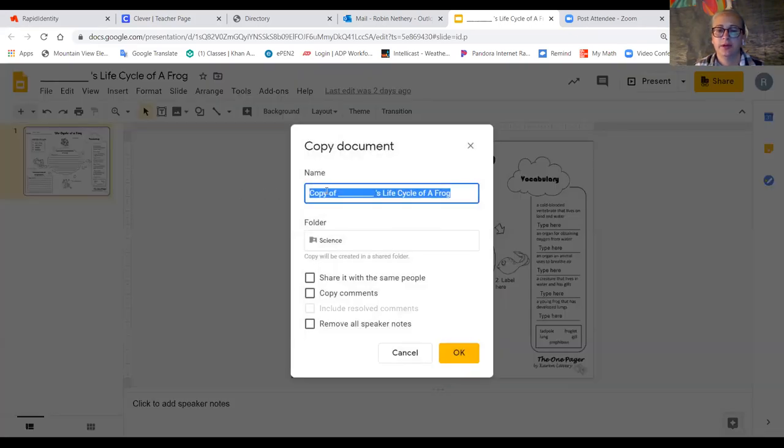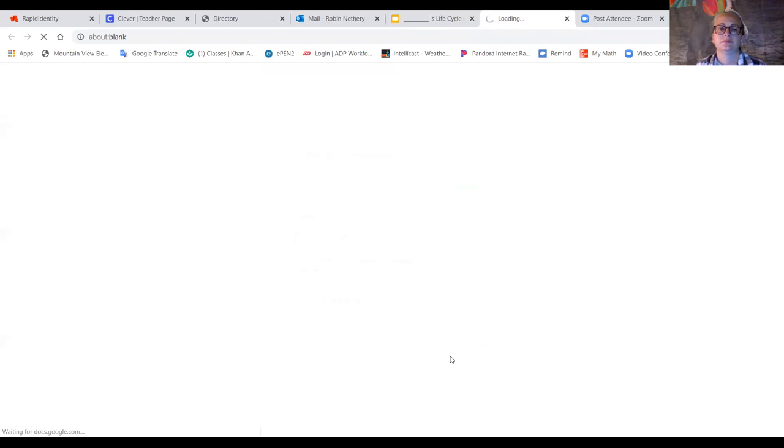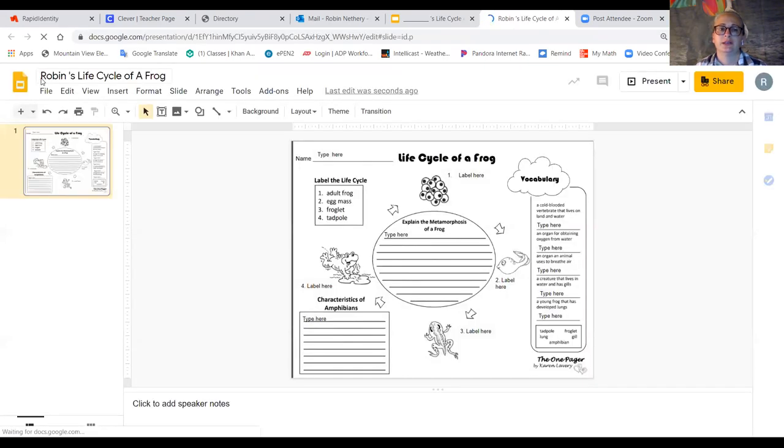And it'll come up here and it'll say Copy of. You want to click there and backspace where all the line is and Copy of. And then type your name. I'm going to write it as if I'm a student. And name it, Your Name, Robin's Life Cycle of a Frog. Okay. And then you will click OK. And now it's got this copy saved with my name on it. And that's important so I'll know who this is coming from.